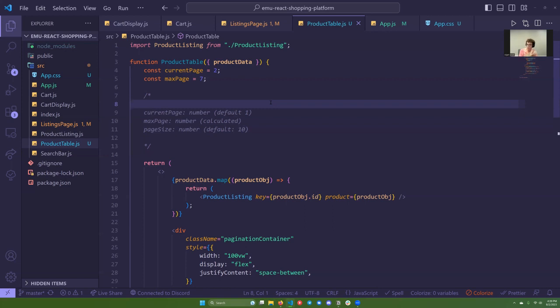If we update max page by itself and React re-renders, then current page is going to be much greater. And we're probably going to have some sort of error in our JavaScript. It's going to be trying to grab an element that doesn't exist from our products. And so we need to make sure that they both update at the same time so that we don't get that impossible state. Does that make sense as to why this would arise?